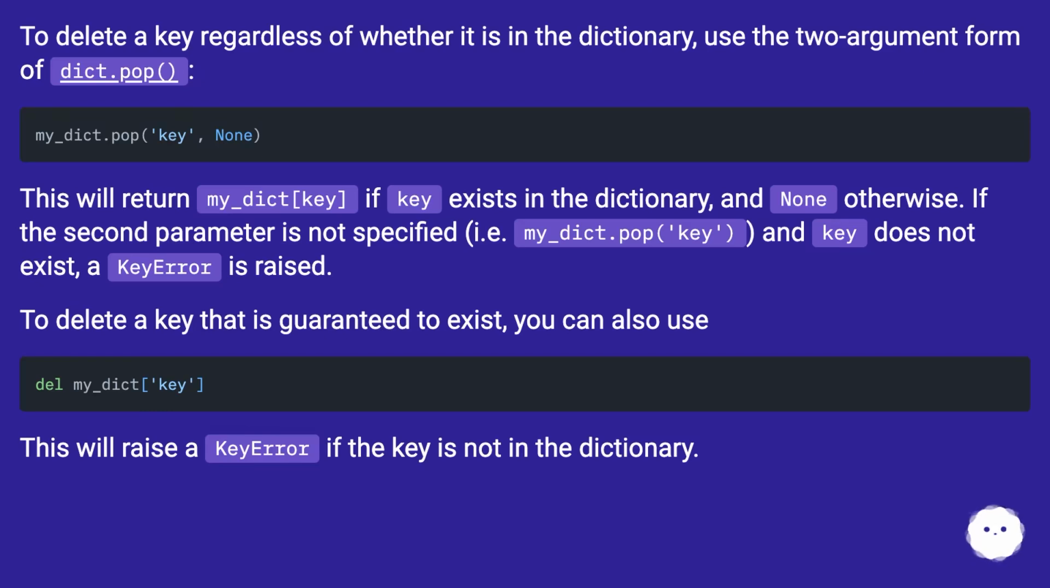To delete a key that is guaranteed to exist, you can also use del my_dict[key]. This will raise a KeyError if the key is not in the dictionary.